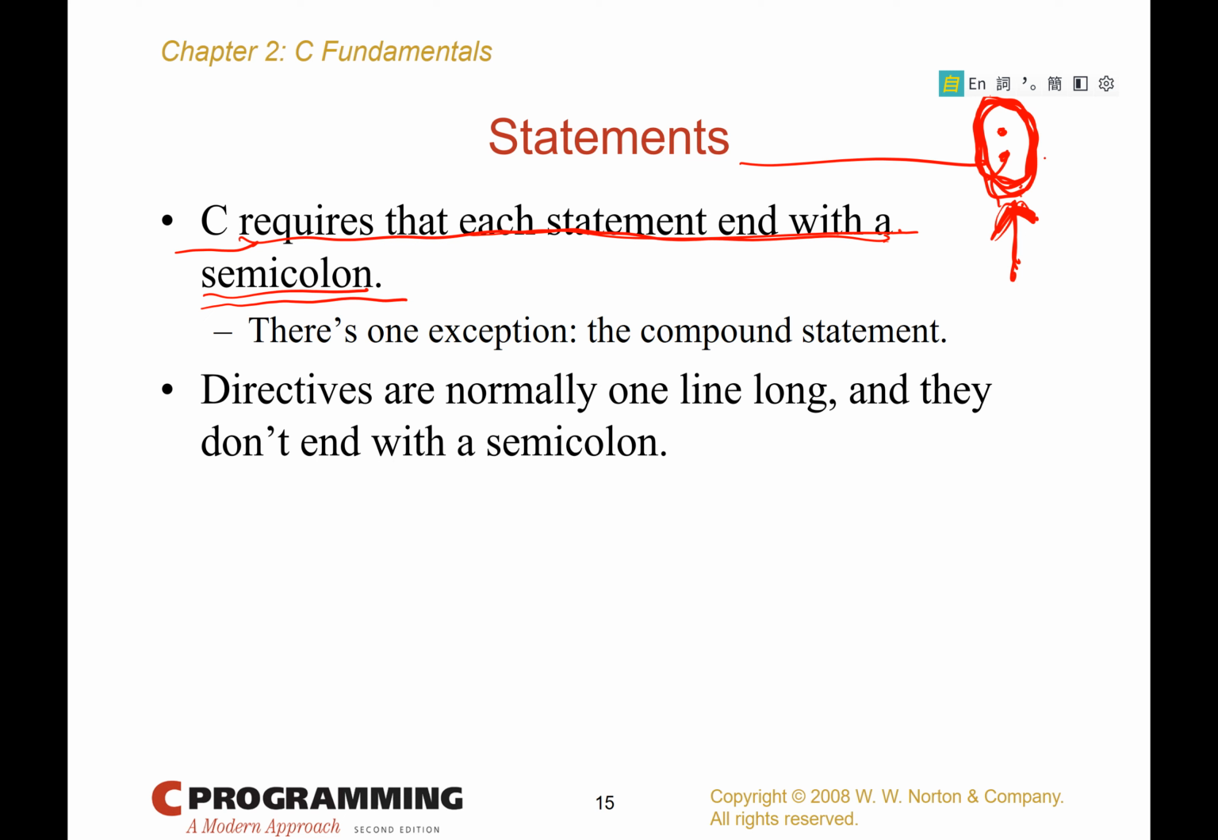If you forget to put a semicolon, there will be a disaster for the compiler and for your program. It will show tons of error messages, and sometimes you will panic because there are so many error messages that you don't know how to deal with. So do remember to put a semicolon at the end of the C statement.